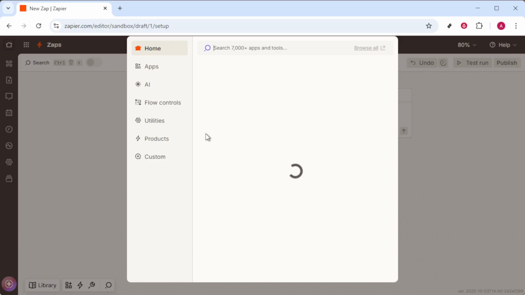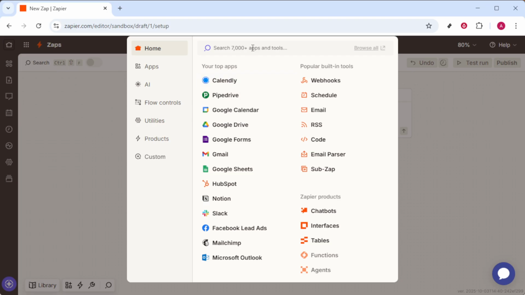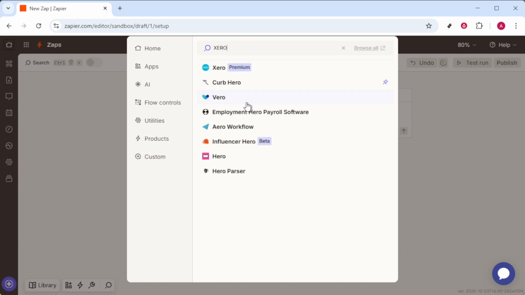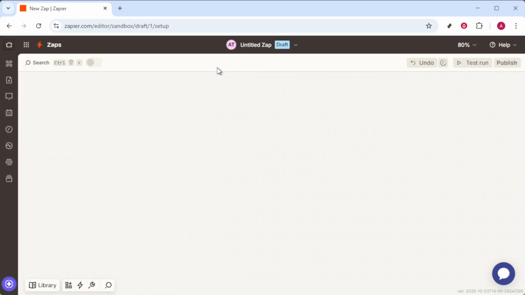In the Trigger search box, type in Xero and make sure you spell it correctly to avoid any problems finding the correct application. After finding Xero in the list, go ahead and click on it. This will set up Xero as the trigger app for your new Zap. Now, Xero will start the chain of actions you plan on automating.